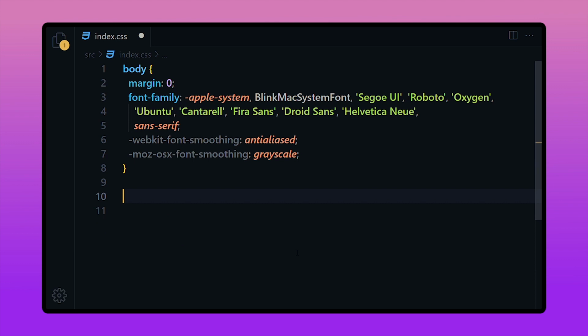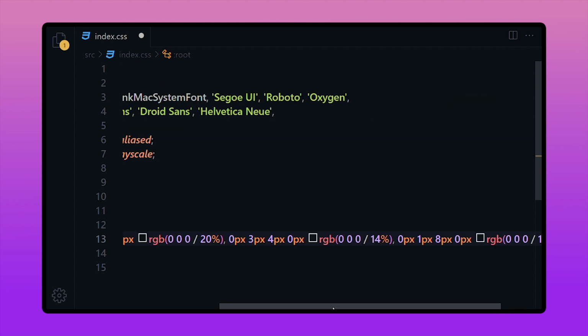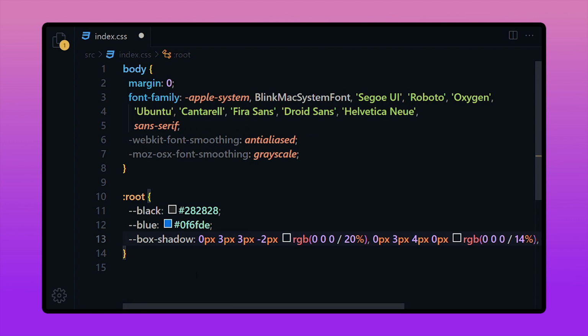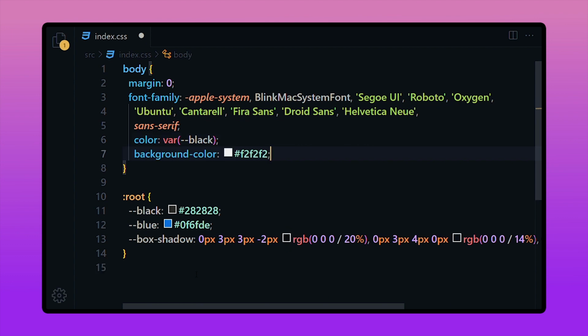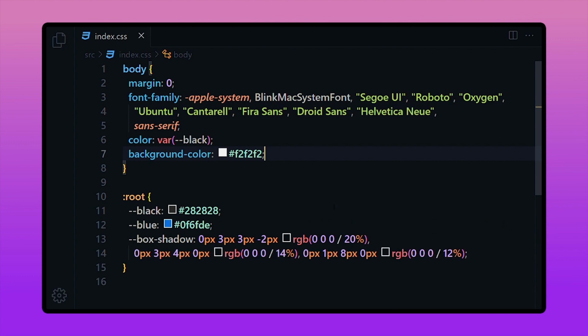Here, we're going to declare some global CSS variables which are black, blue and box shadow. In body, let's remove this code and here we're going to set color to be black and background color to be this. After making these changes, let's save this file.